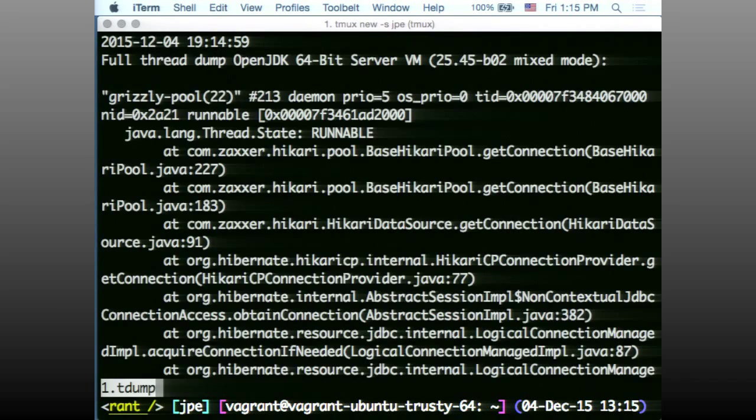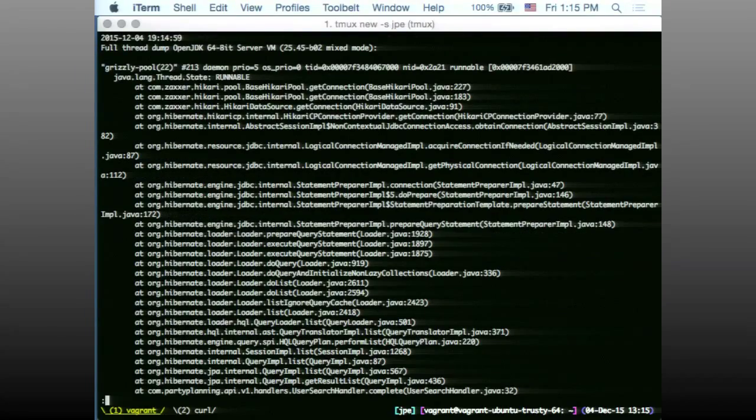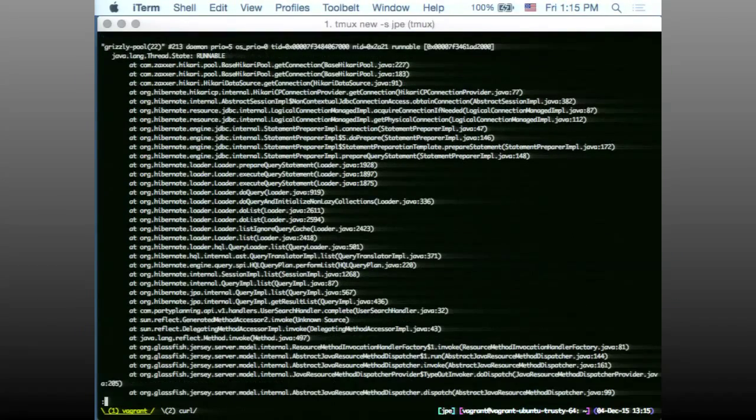But let's take a look at what the thread dumps look like currently. Okay, so now we have some threads actually doing some work. We've got a runnable thread that's doing some connection pooling stuff. Looks like it's using Hibernate. Okay, so Patrick's really happy about that.